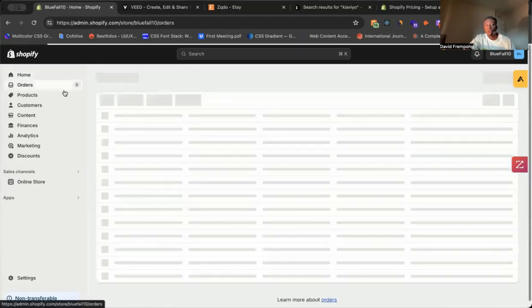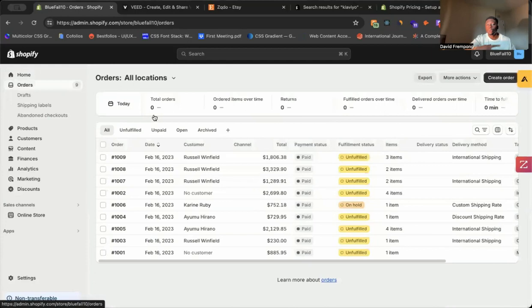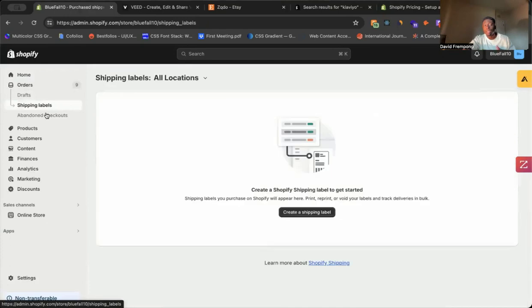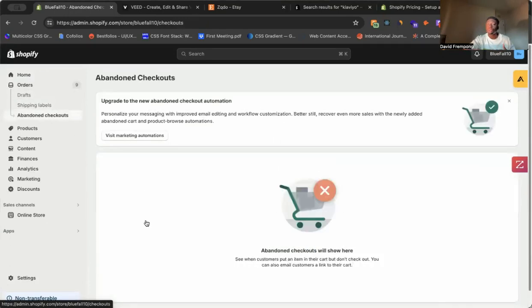If you look at your orders page, this is where you can see all the different orders of people who have purchased on your store. From there, you can actually start fulfilling these orders. And you notice that it also has drafts, shipping labels, and even abandoned checkouts. So now you can see people who added a product to their cart, but they didn't check out.